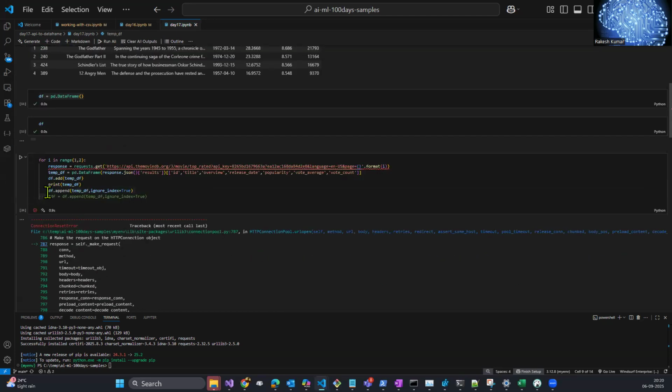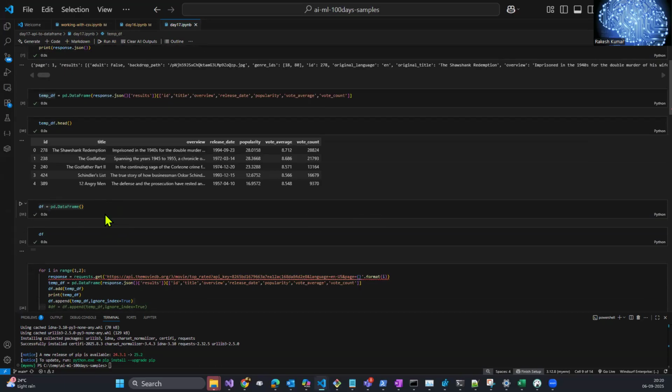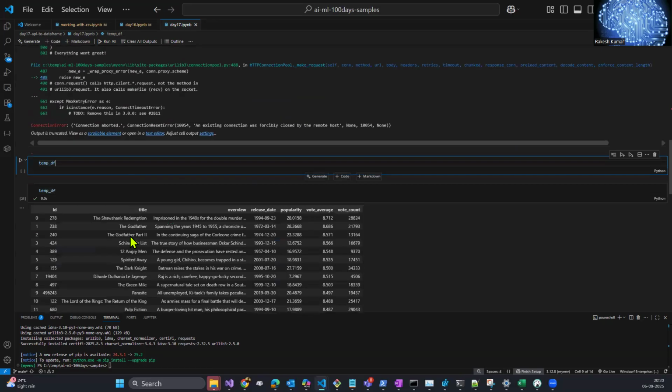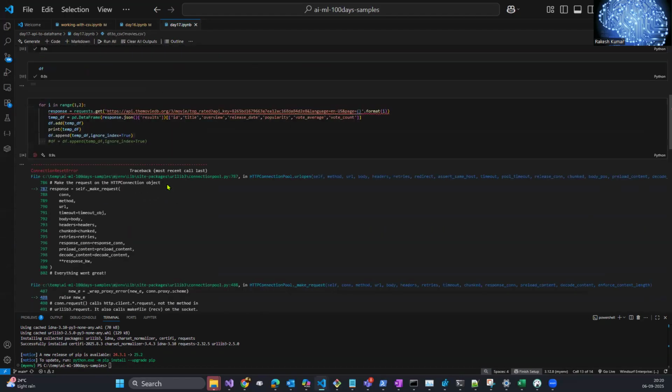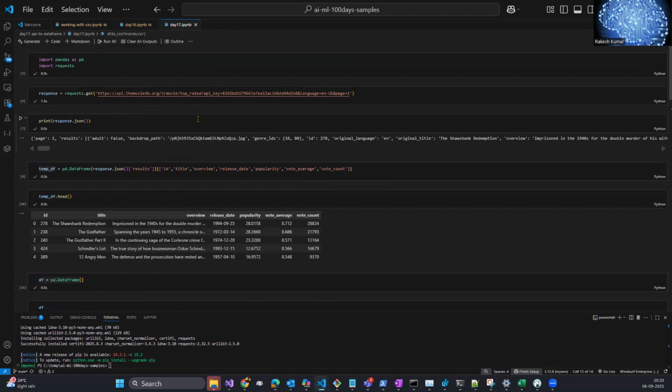So you got the idea, right? With this, we should be able to append that easily. And finally we should be able to write df.to_csv into a given CSV file. So this is about fetching data from remote APIs and storing it in CSV.